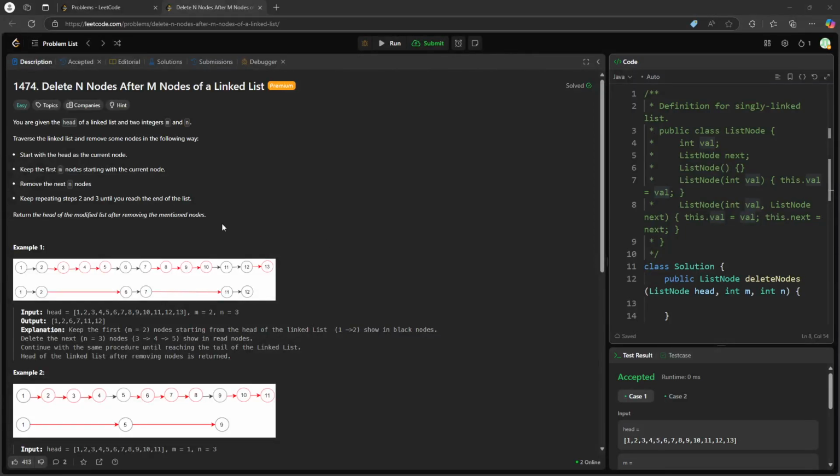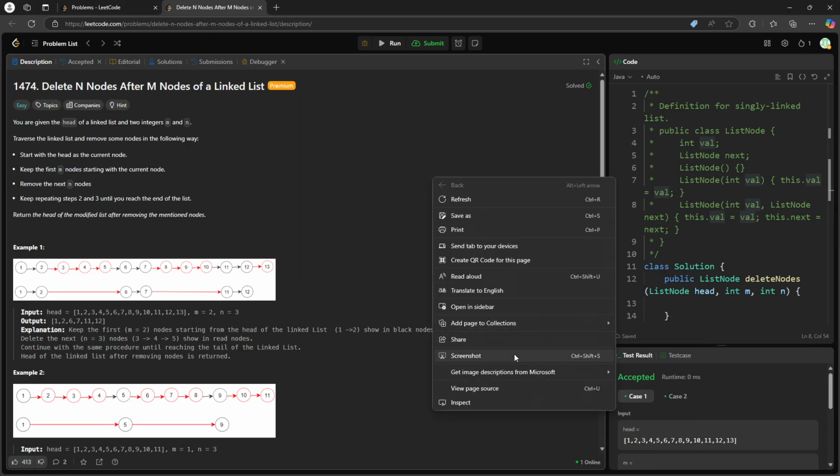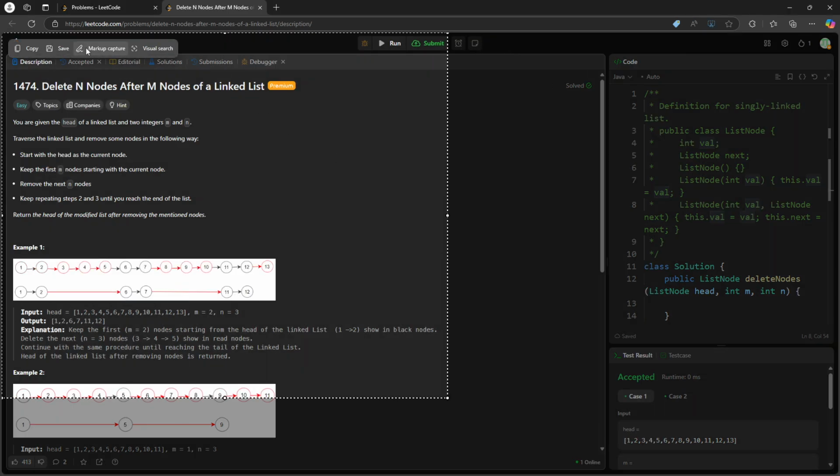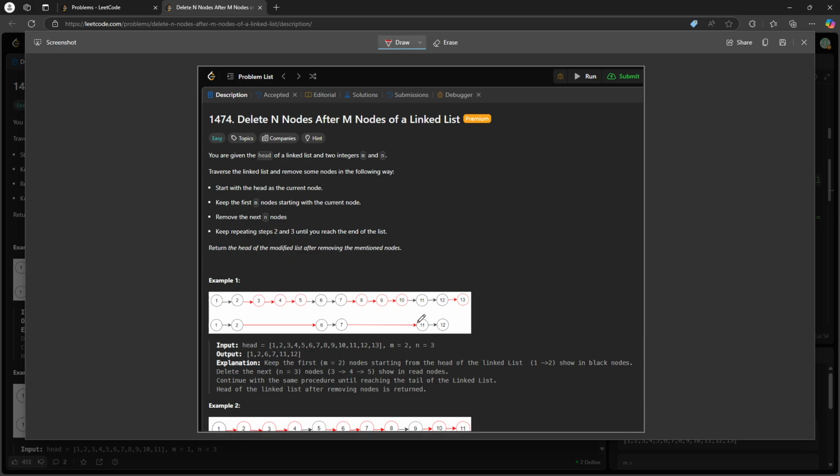Hello, so this question is delete n nodes after m nodes of the linked list. Alright, so you're going to have a linked list and then you have m and n. So m is going to represent how many nodes you want to keep. So n represents how many nodes you want to skip. So that's it.